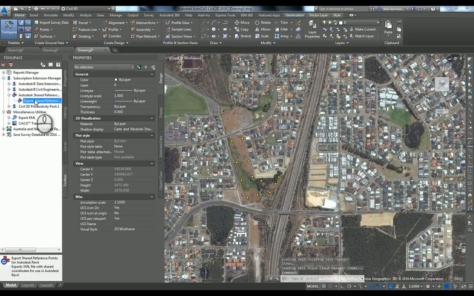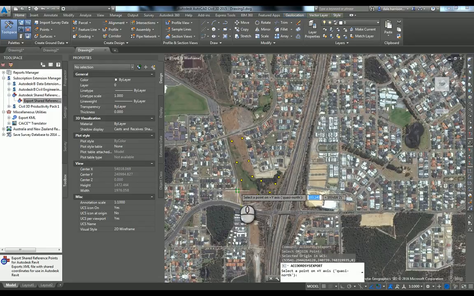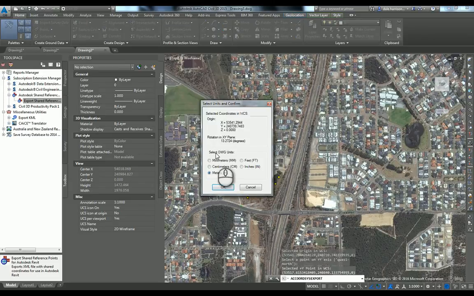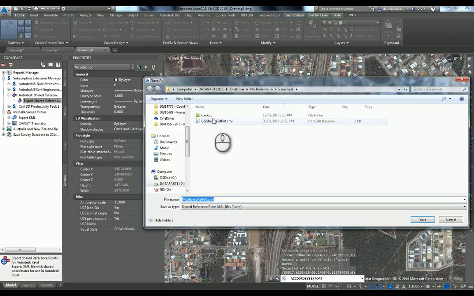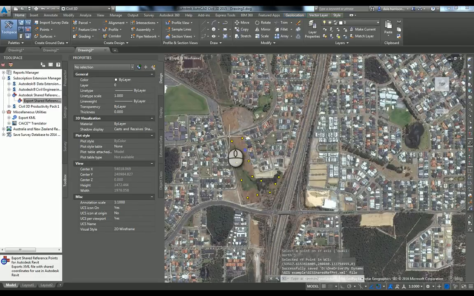Under Toolbox, Export Shared References. This comes with Subscription Center and allows you to create a reference between Civil 3D and Revit. So pick that point, ask for the quasi-north, and specify the quasi-north. This file is in meters, and so I click OK, and that's just telling me what the coordinate system is. It's 0, and the rotation from true north. I've already saved it, so I'll save over the top of it.